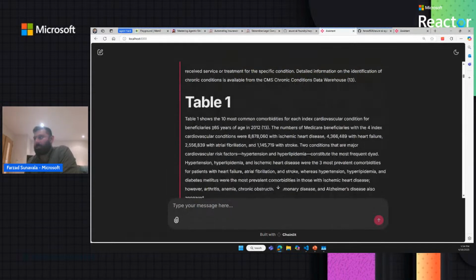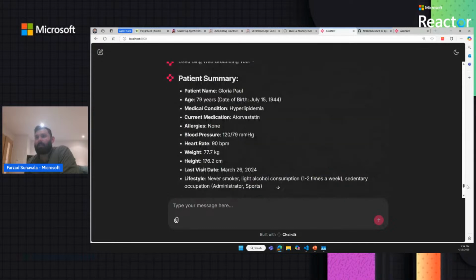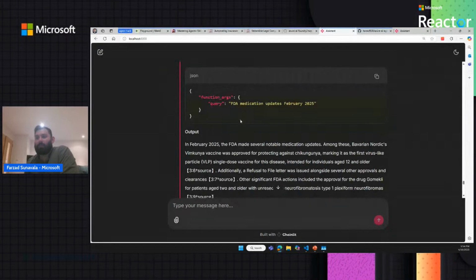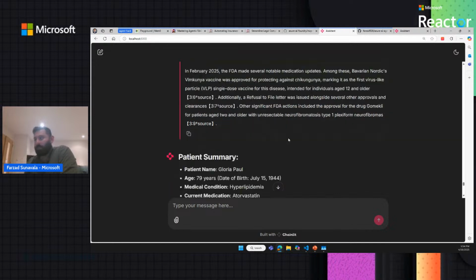Here's my AI search retrieval tool. Here's the data that I'm getting back from AI search. Here is my Bing web search results in February 2025, made several updates. Bavarian Nordic's vaccine, and so on, and so on.